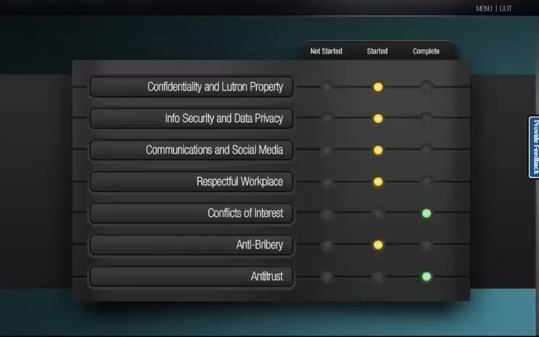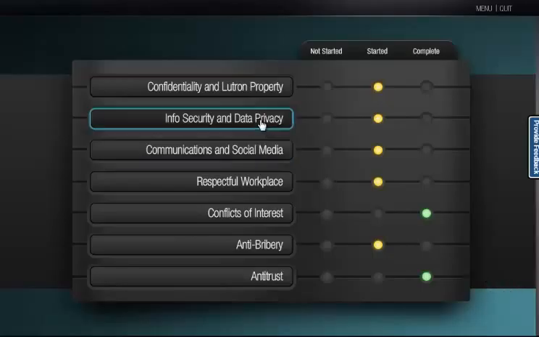Here's another example of a code of conduct course that has multiple topics. You can see in here there's info security, communications, respect in the workplace. I'll show a couple examples in this instance. Each one of these has a different interaction. And first we'll go into info security.